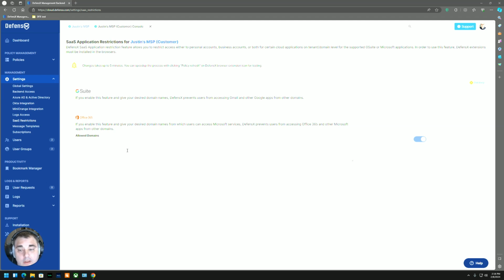When this is turned on, you're going to add all the tenants of your customers' Office 365 domains in here. What this does is prevent the users from accessing any other domains or tenants than the ones that they're choosing here. So to put it in simpler terms, if I had this turned on, I could access my Office 365 account for my DefensX. I could not access my personal Office 365 either.